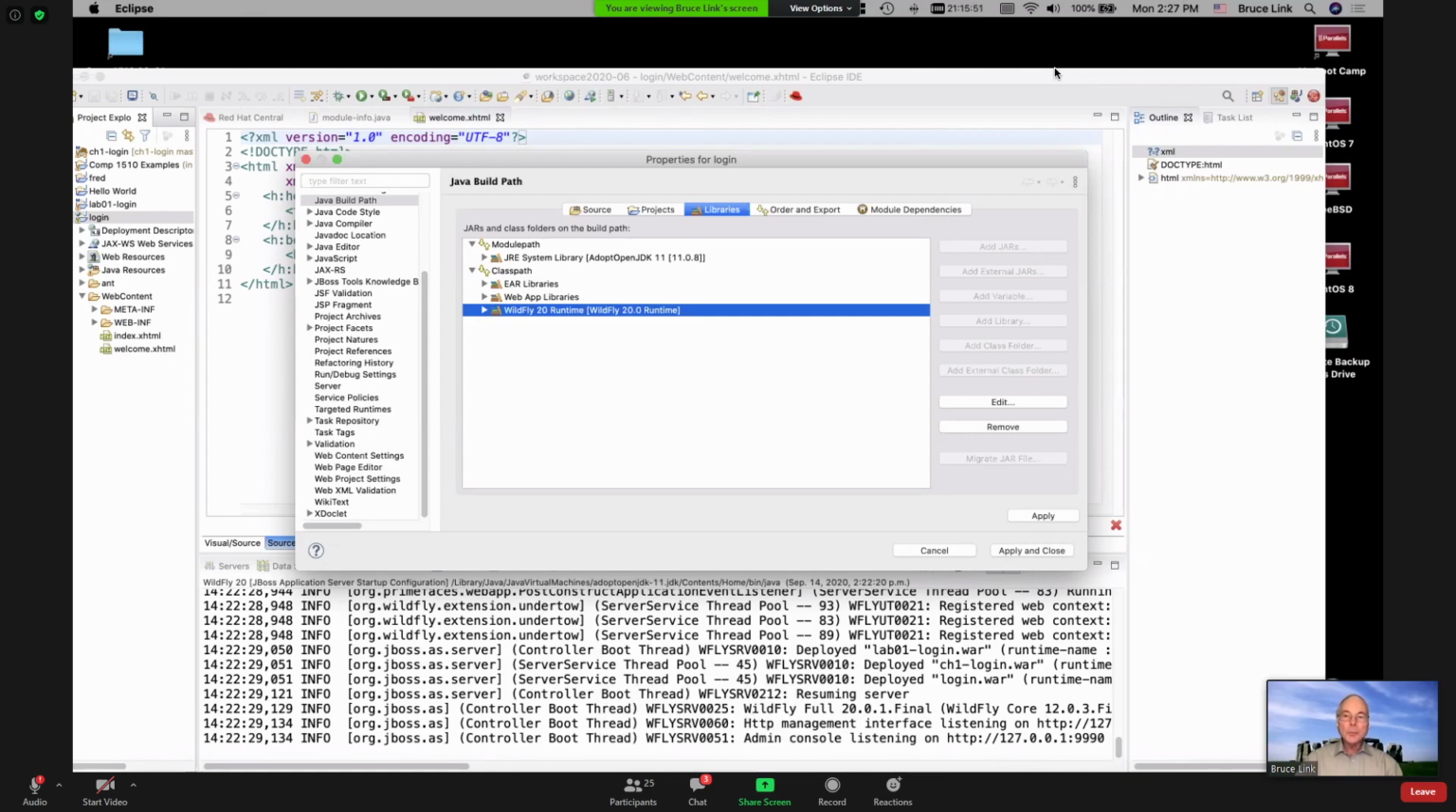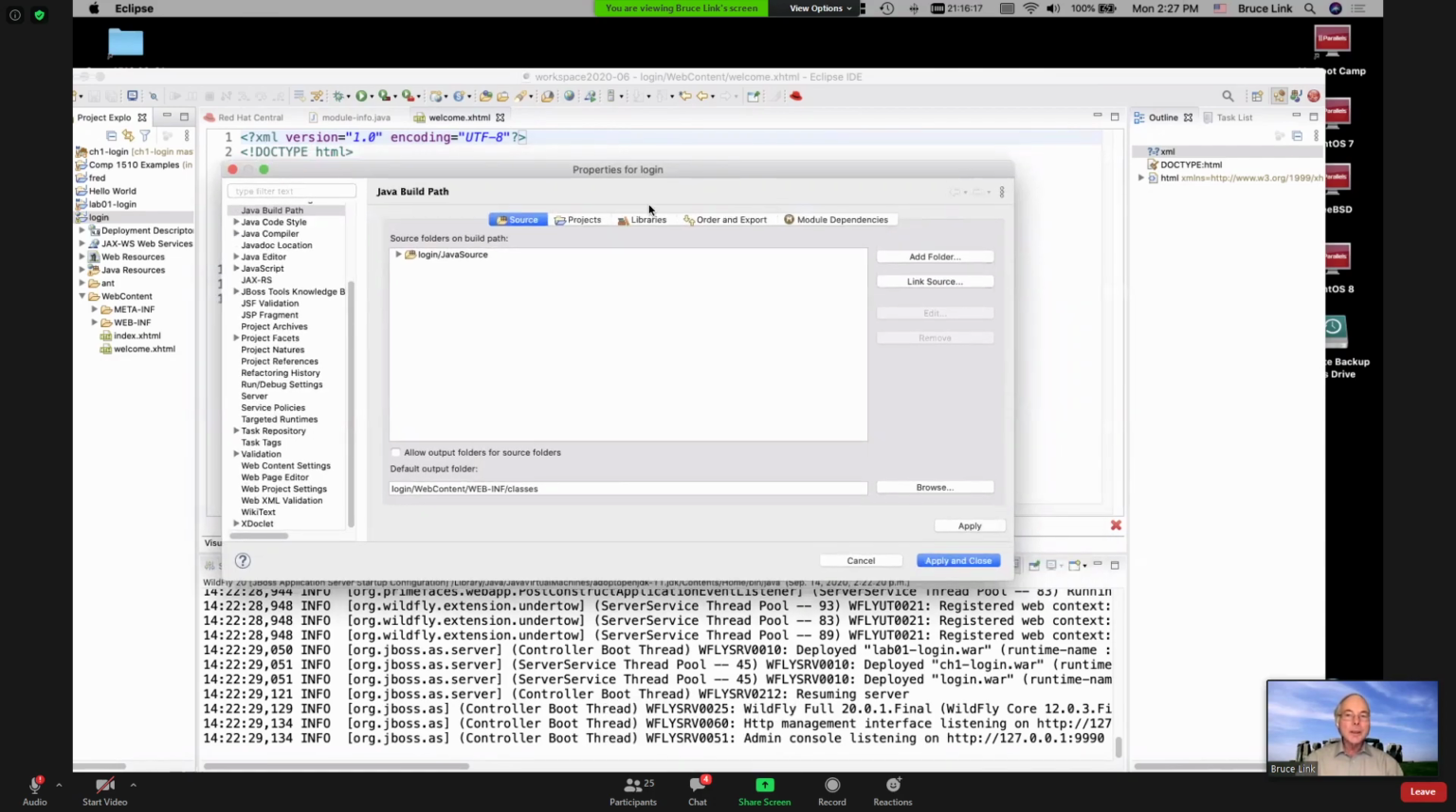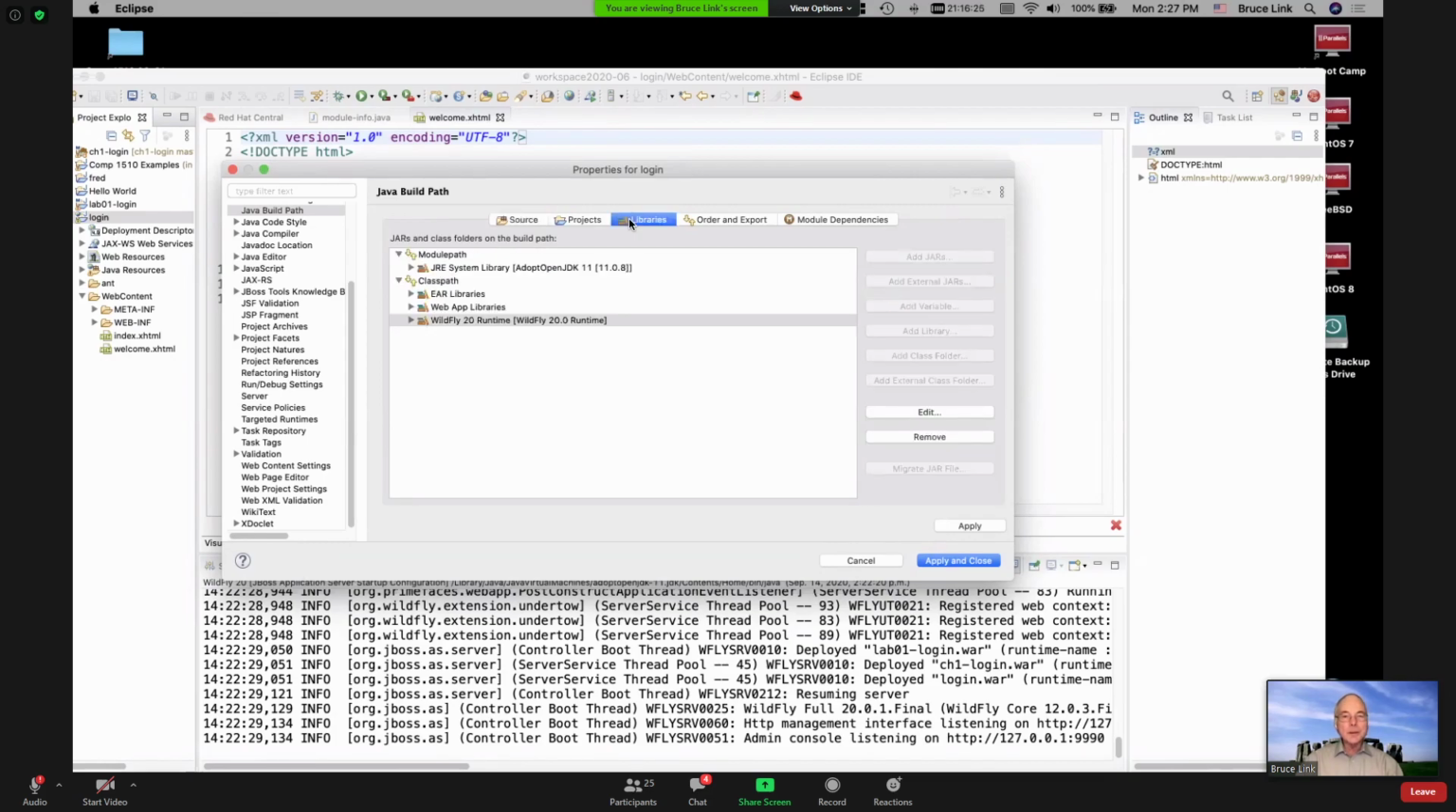What is the source on the build path? Okay, well the source should look like this. And again, we're talking about Ant-based Eclipse projects, which is what I'm looking at on the first one. So at the moment, on this build path, the two critical tabs are the source, just to make sure, and then the libraries.